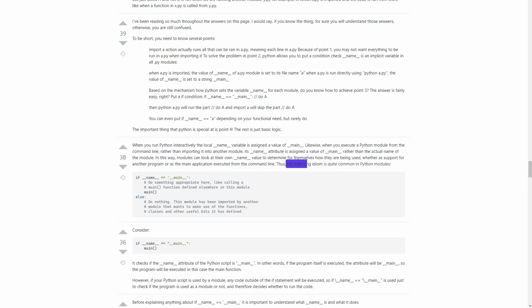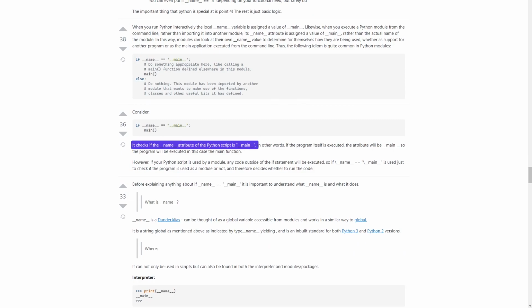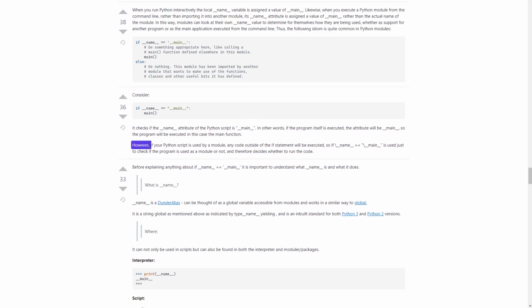Thus, the following idiom is quite common in Python modules. Consider this. It checks if the __name__ attribute of the Python script is __main__. In other words, if the program itself is executed, the attribute will be __main__, so the program will be executed, in this case the main function. However, if your Python script is used by a module, any code outside of the if statement will be executed. So if __name__ == "__main__" is used just to check if the program is used as a module or not, and therefore decides whether to run the code.